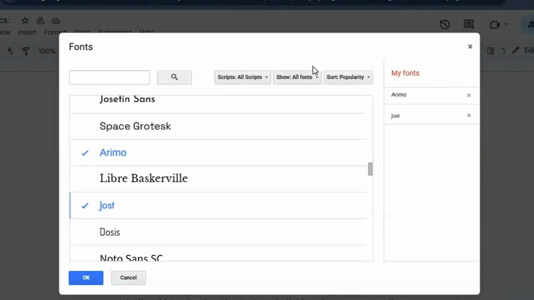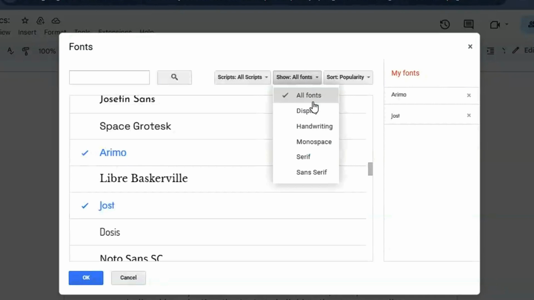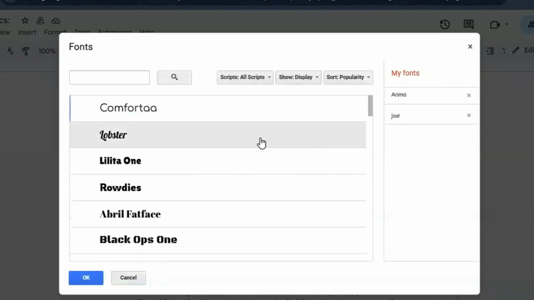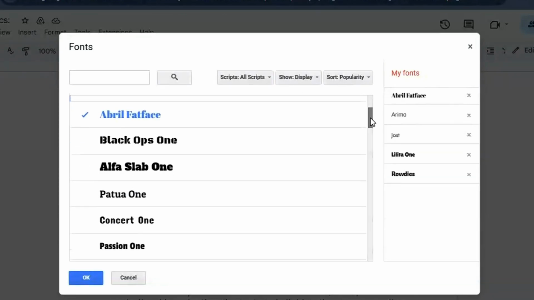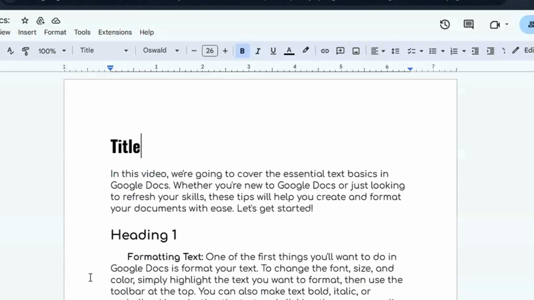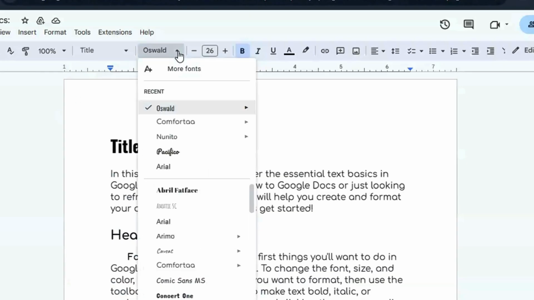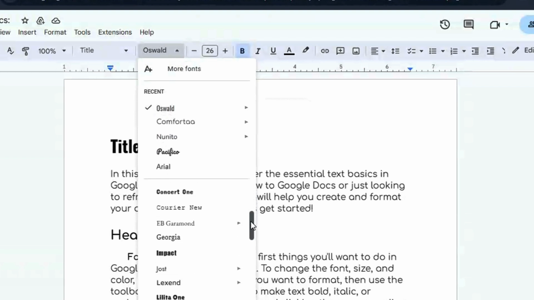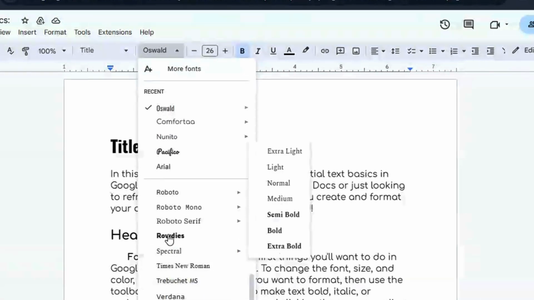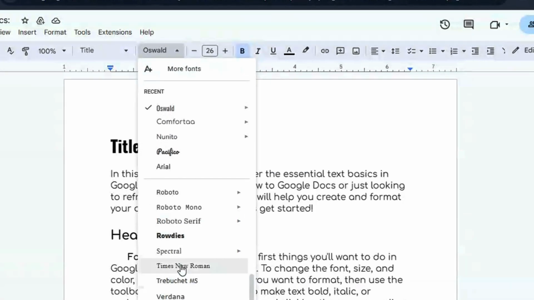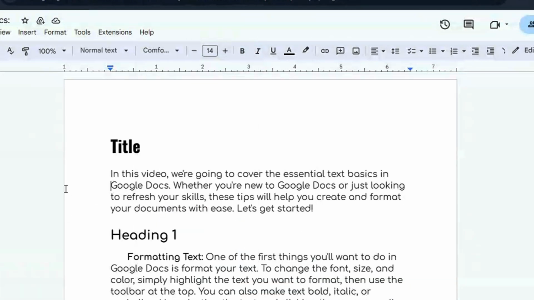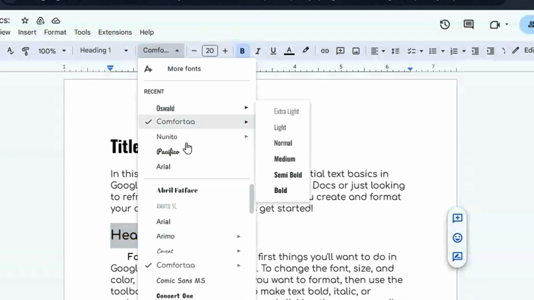And you can also sort these by groups. You can say all, or maybe you can say display only, and this is going to show you display fonts. And so you can work with these, and when you're done selecting the fonts that you want to add to the fonts that you already have, you can just click on OK. Now when you come here, you're going to see that you have these fonts that are added to your list of fonts on this software. This is simply how you can add fonts to your group of fonts that you already have here.